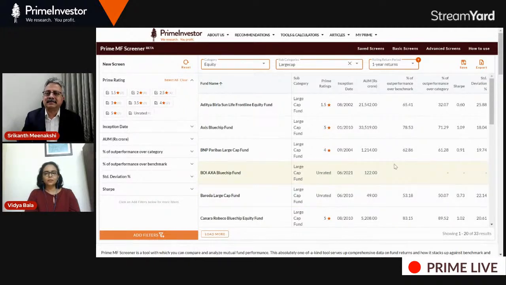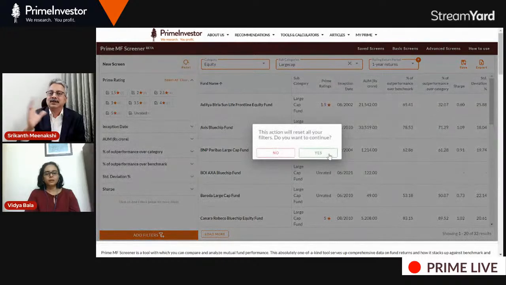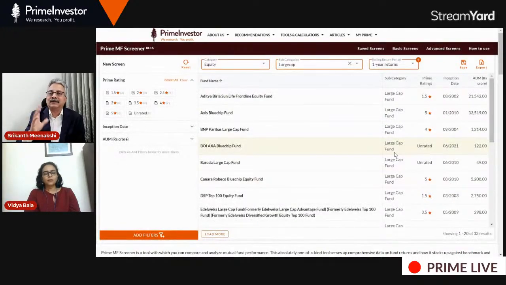This looks very elaborate. I mean, from a top-down perspective, what is the first thing that somebody should know when they open this page and look at it? What is the first thing they should figure out? Right. So as you can see, you have a default page and you can add filters, and those are the parameters that you will use to filter and screen your funds.